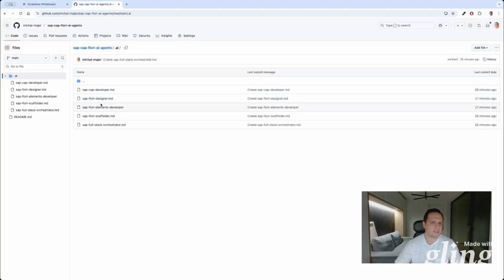The second one is the SAP Fiori designer. He will help you decide which floorplans to choose for your Fiori applications and how many of them should be there. The third one is the Fiori Elements developer. It's used in the last step for polish, adding all the annotations and making the applications beautiful.